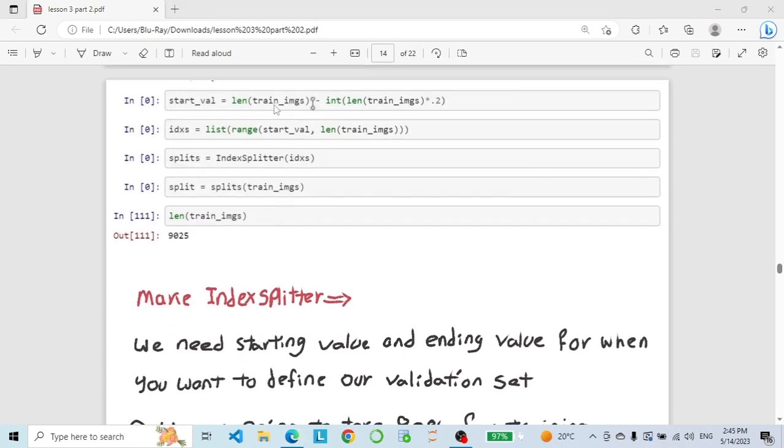Now we are going to make our IndexSplitter. For this, we need to define our starting and ending value for when we want to define our validation set. So for this task, we are going to take the first 80% of data for training, and the remainder part would be for our validation set. So here we define the starting part of our validation set by taking the length of our training set minus the length of training set times 0.2.